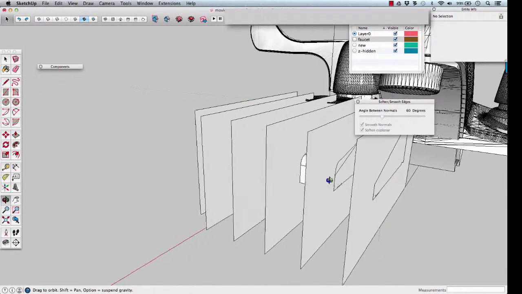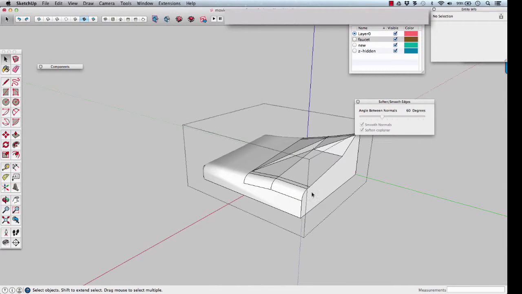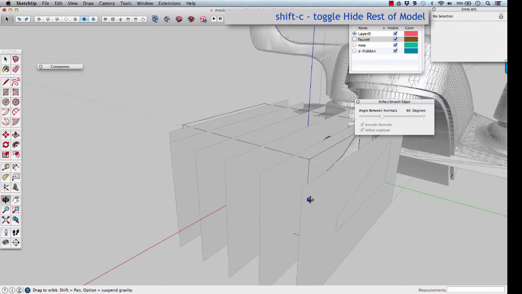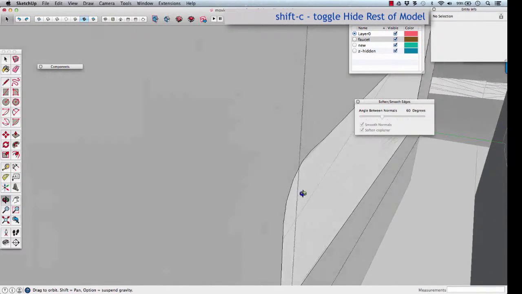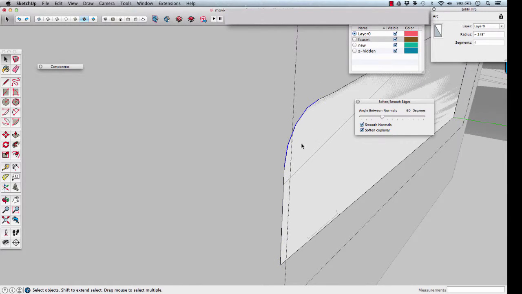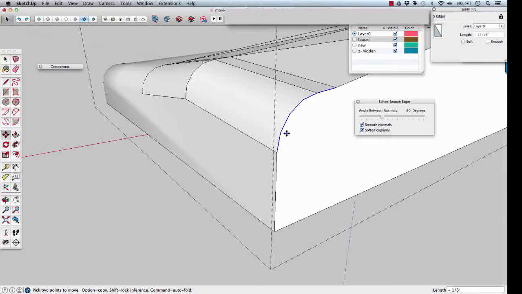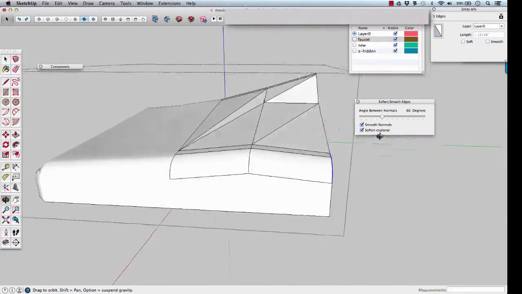Close that component group. Open up our path again, or our profile again. We're still working on this plane. Show the rest of the model. Come in and we want to match it up to right there. So we'll select those two pieces. I think this is one segment. Select the arc and that little piece. Move them down in the blue.